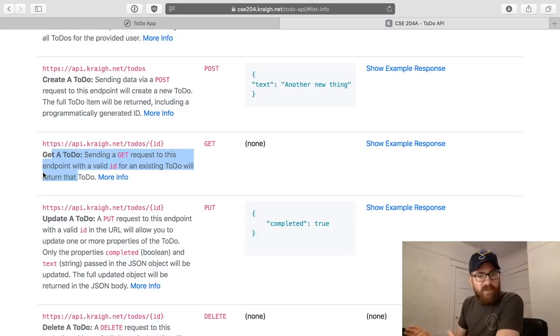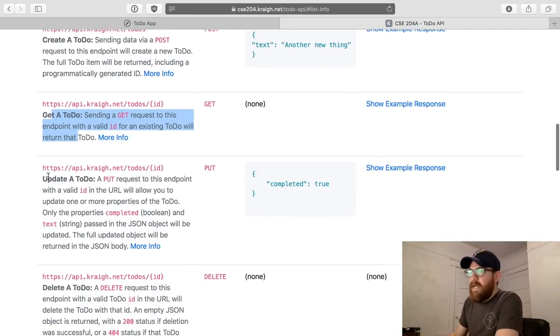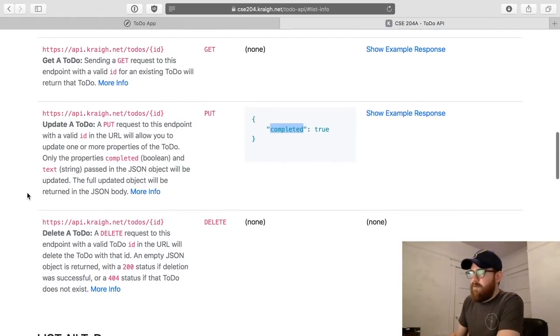If you're trying to build a cool feature or something new, you might have a need for that. Here's where you update a ToDo. So you send a put with this data, so you can update certain properties. In our case, we're updating completed to true. You could also update the text property if you wanted to create a way for users to edit their ToDos. That would be going above and beyond.